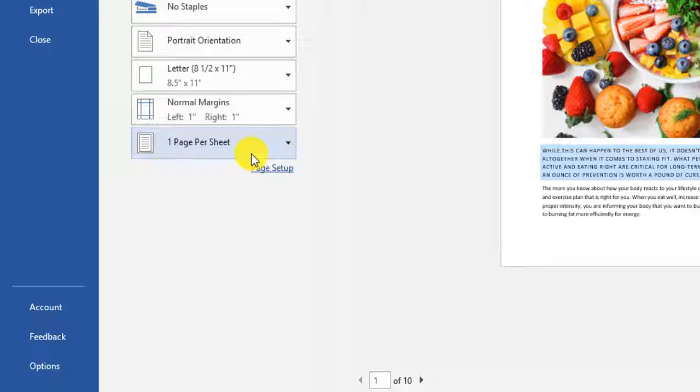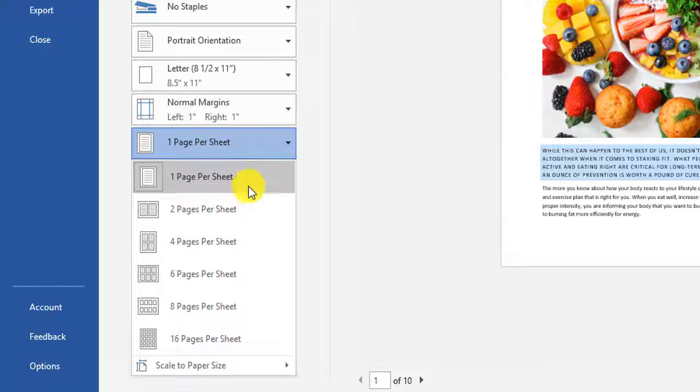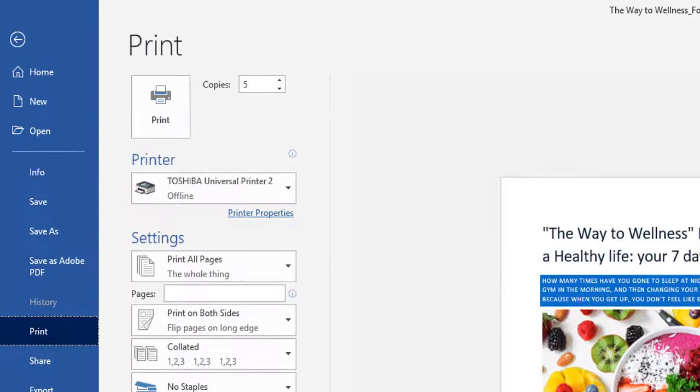Click the drop down again. You can go even smaller if you wanted to, with 4, 6, 8 or 16 pages per sheet. Those would be teeny little thumbnails. Let's go back to 1 page per sheet. When you are ready to print, you simply click the Print button and there you go, using the settings you selected down below.